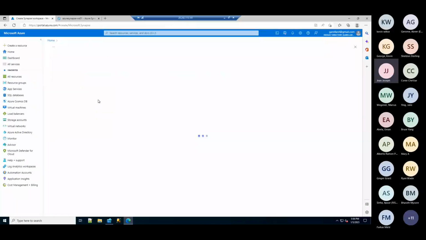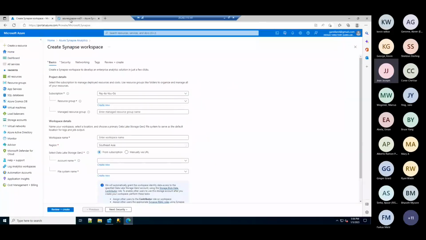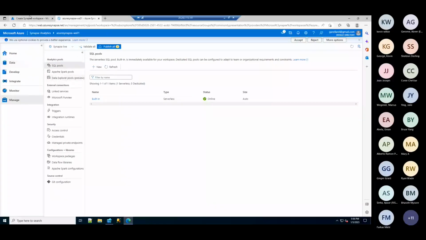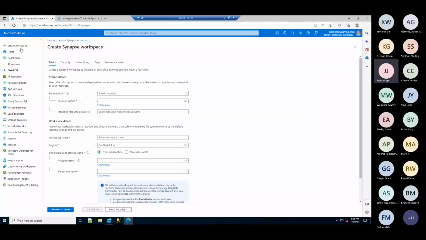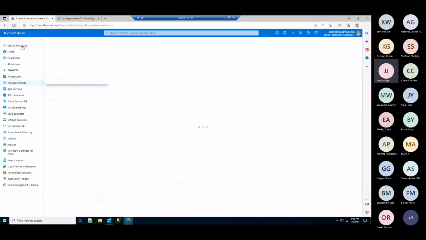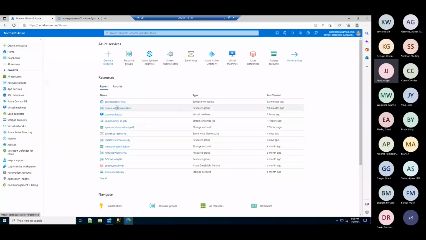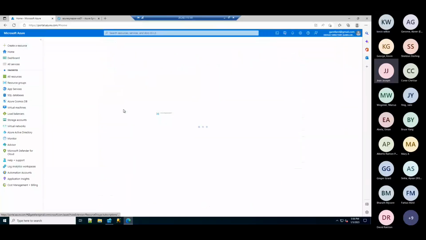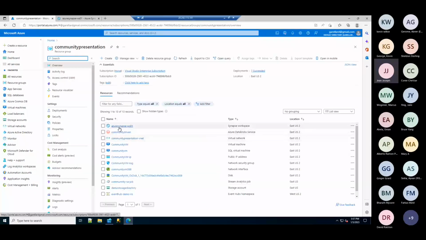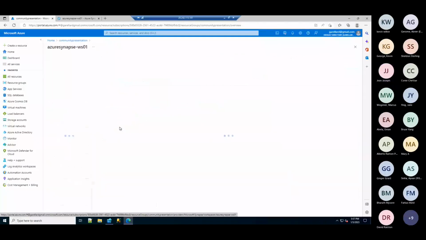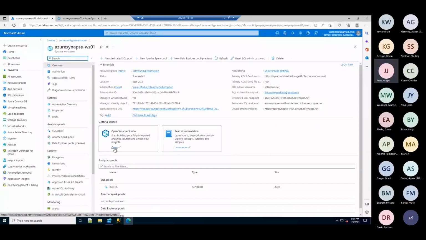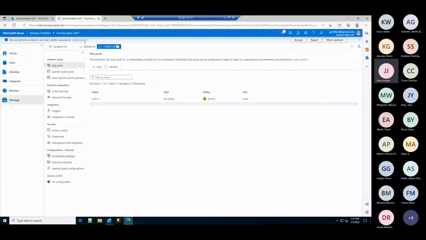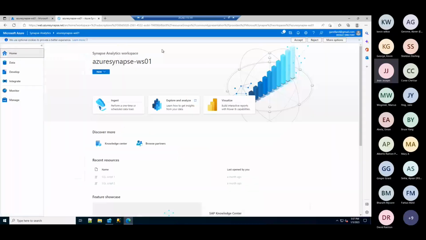Once you create that workspace, consider that you create that workspace. Give me 1 second, let me show you. This is my workspace that I created under my resource group. I can click on it, and when I click on it, I can open Synapse here. When I open Synapse Studio, it will redirect me to this page that will show up first.